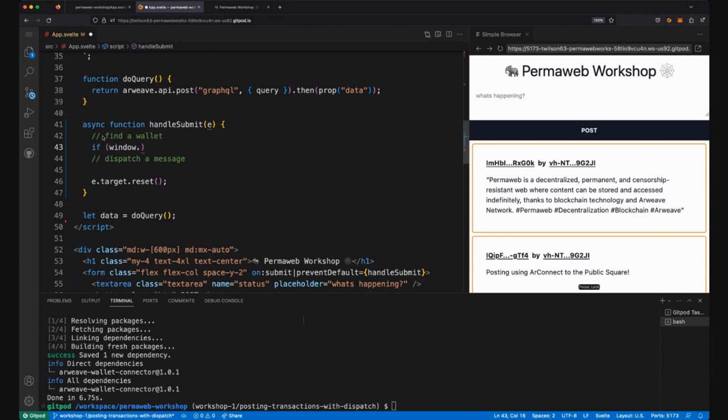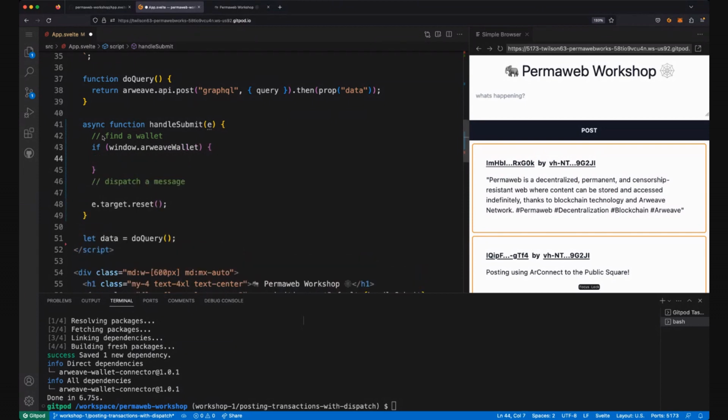We're going to check window.arweaveWallet. And if that exists, then ArConnect is installed and we'll use that. Normally you would maybe prompt a dialogue and give users a choice, but since we're just demonstrating this, we're going to add this logic so you can connect with ArConnect or arweave.app. So we're going to call await window.arweaveWallet.connect, and we're going to ask for the dispatch permission.